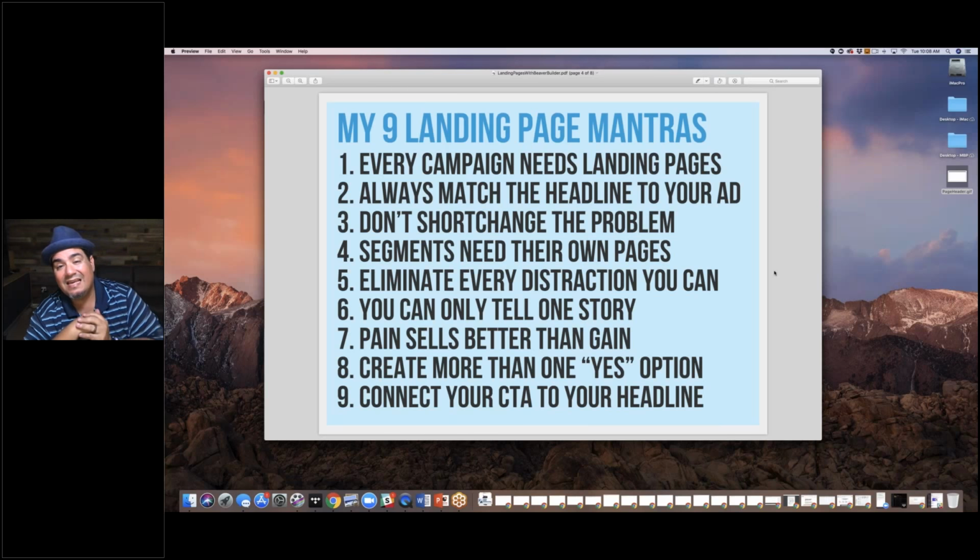Number 5, eliminate every distraction you can, right? So whether it's your navigation, whether it's a chat bot, whatever it is, if you have stuff on that page that doesn't drive to the conversion or the intended effect that you want, get rid of it, okay?